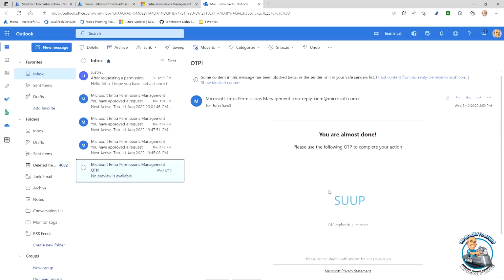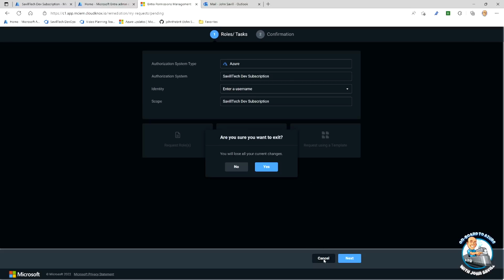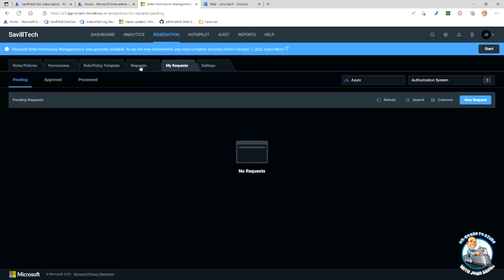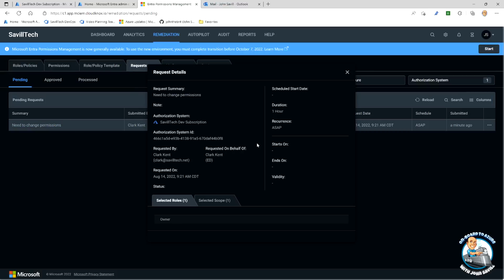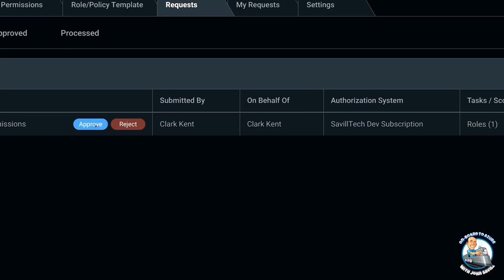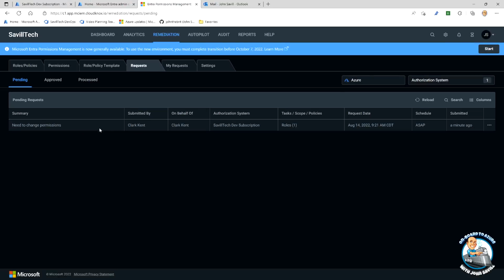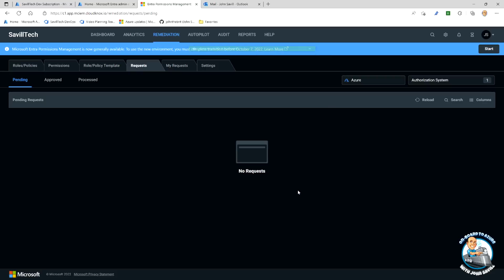But now as the administrator, I need to go and approve it. So if I go back in to my console, let's cancel that, and look at requests, here's the request. I could click on it to get the details of exactly what's being requested from here. But I can just hit approve or reject. So in this case, I'm going to hit approve. I could add a note. I'm just going to hit approve in this case. So that's successfully approved. So again, it's going to take a few minutes.